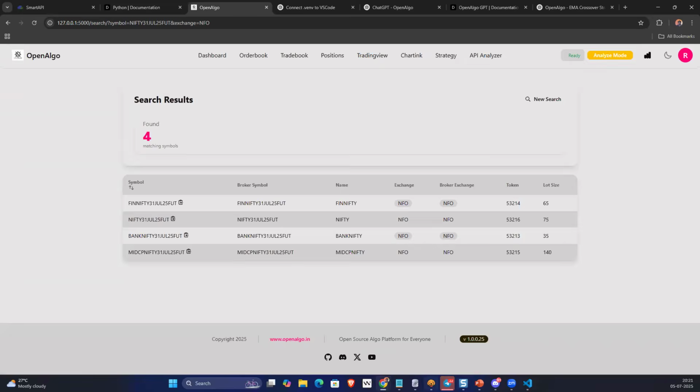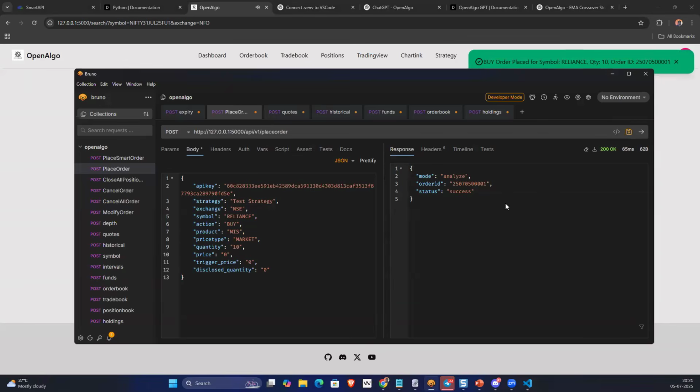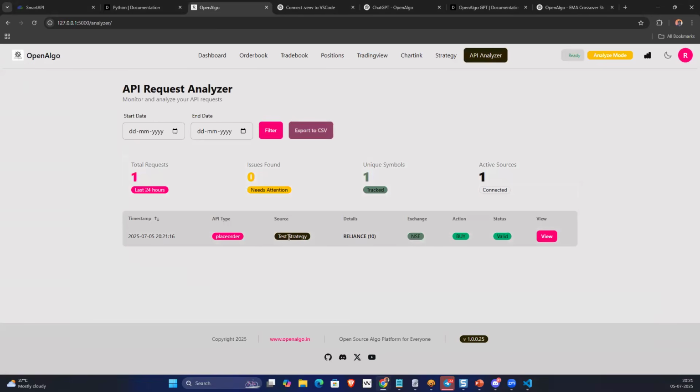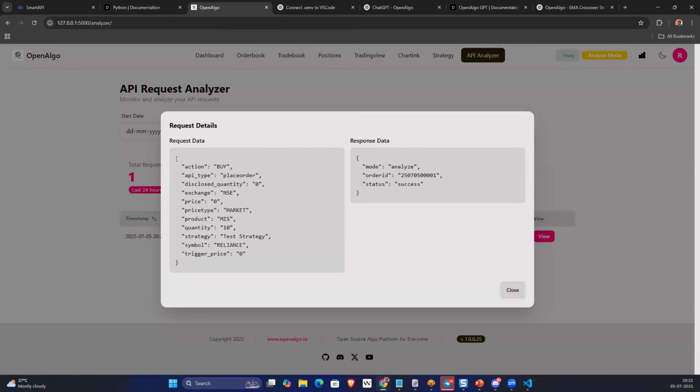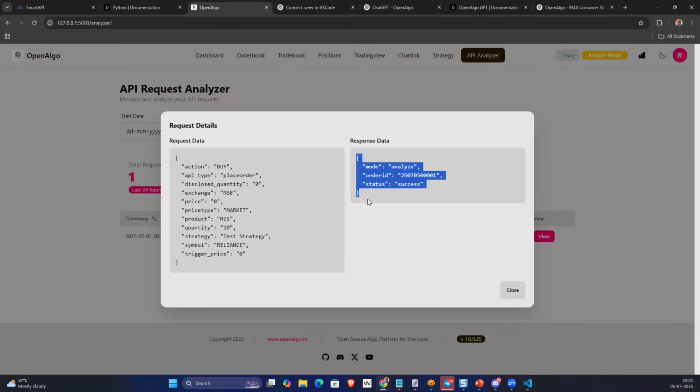For example, I'll show you with an order which I'm going to place now. This order is not getting fired on the broker side, but it is captured at the API analyzer side. It shows you in log format what order is received, what time it was received, what the request message is, and what the response message is. So it's kind of a simulated feature, nothing much. It's not paper trading. You cannot measure any performance.